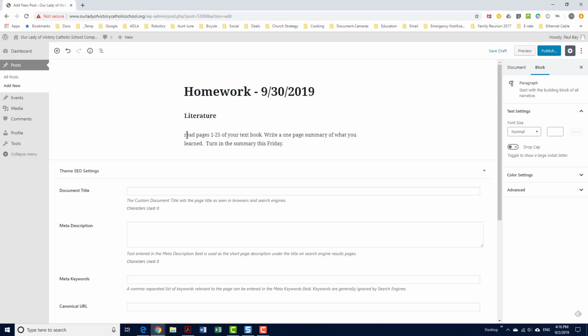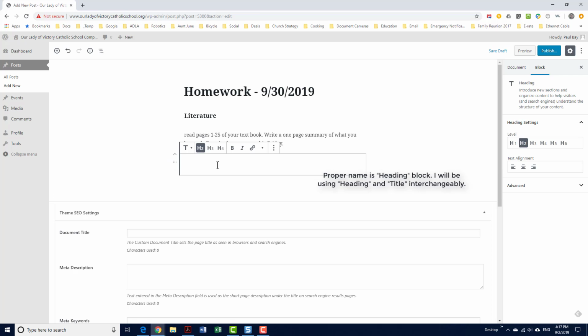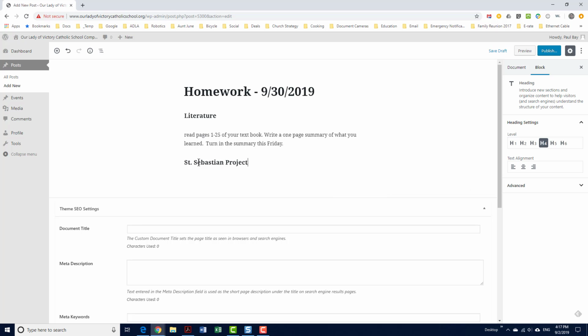I will now do a return, and what I want to do is add a second section. So I will create another title with a title block. And I will use heading size number 4. Enter, and again I will create a paragraph.